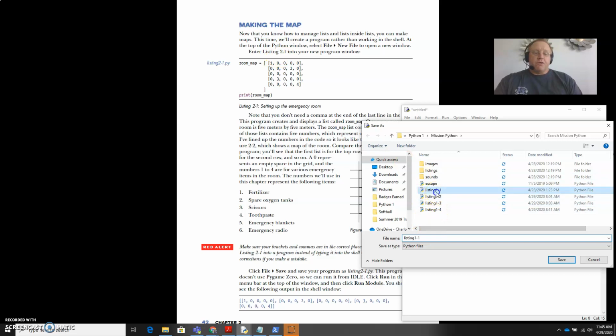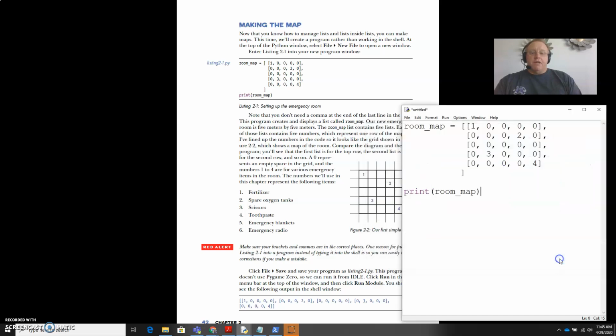So I'm just going to pull one of my previous ones. And again, you want to save this in your Mission Python folder or inside the escape folder if you made the escape folder when you downloaded the files. All right. And then the next thing we can do after we save it is run it. And since we're not requiring anything from Pygame Zero in this particular program, we can just run it simply by doing what we're used to doing in IDLE.